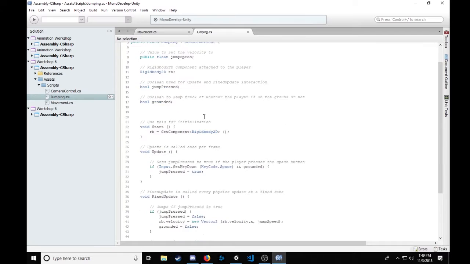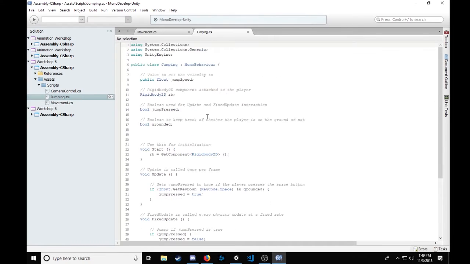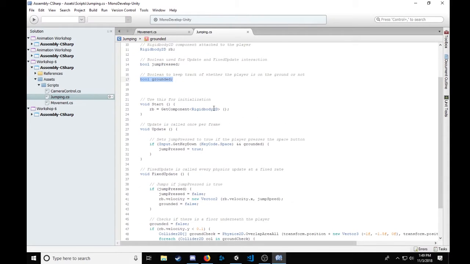So here's our jumping script. It's commented, so it should be clear enough what everything's doing. But what we care about mostly is this bool grounded. That's because in our code, in order to jump in the first place, we are already handling our grounded value. So all we need to do is get that grounded value and put that into the animator value.